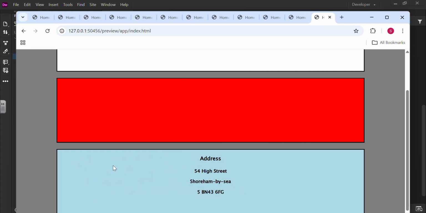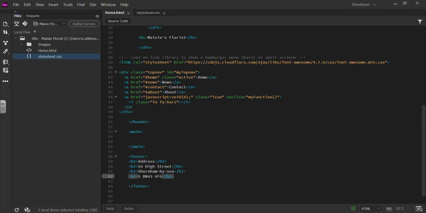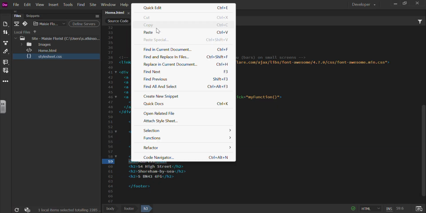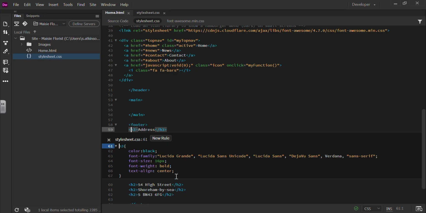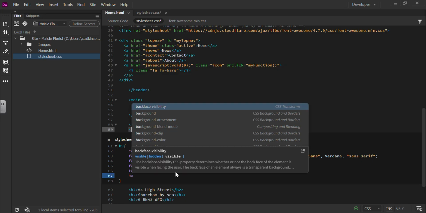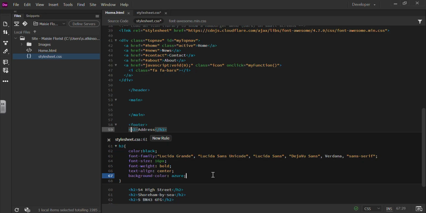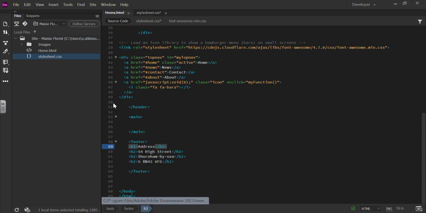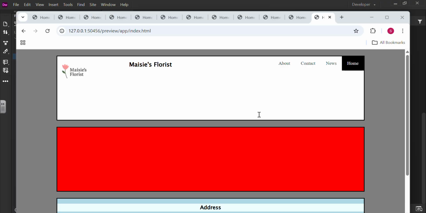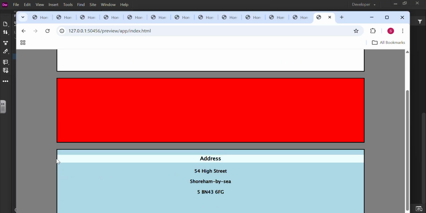Every H tag or P tag takes up the whole of that line. If I just went into Quick Edit and did a background color and made that azure, you'll see what I mean. If I do that and show you now, you can see that it takes up the whole of this line. It doesn't just take up where it says address. So every time you're using those H and P tags, it's actually using the whole of this line.